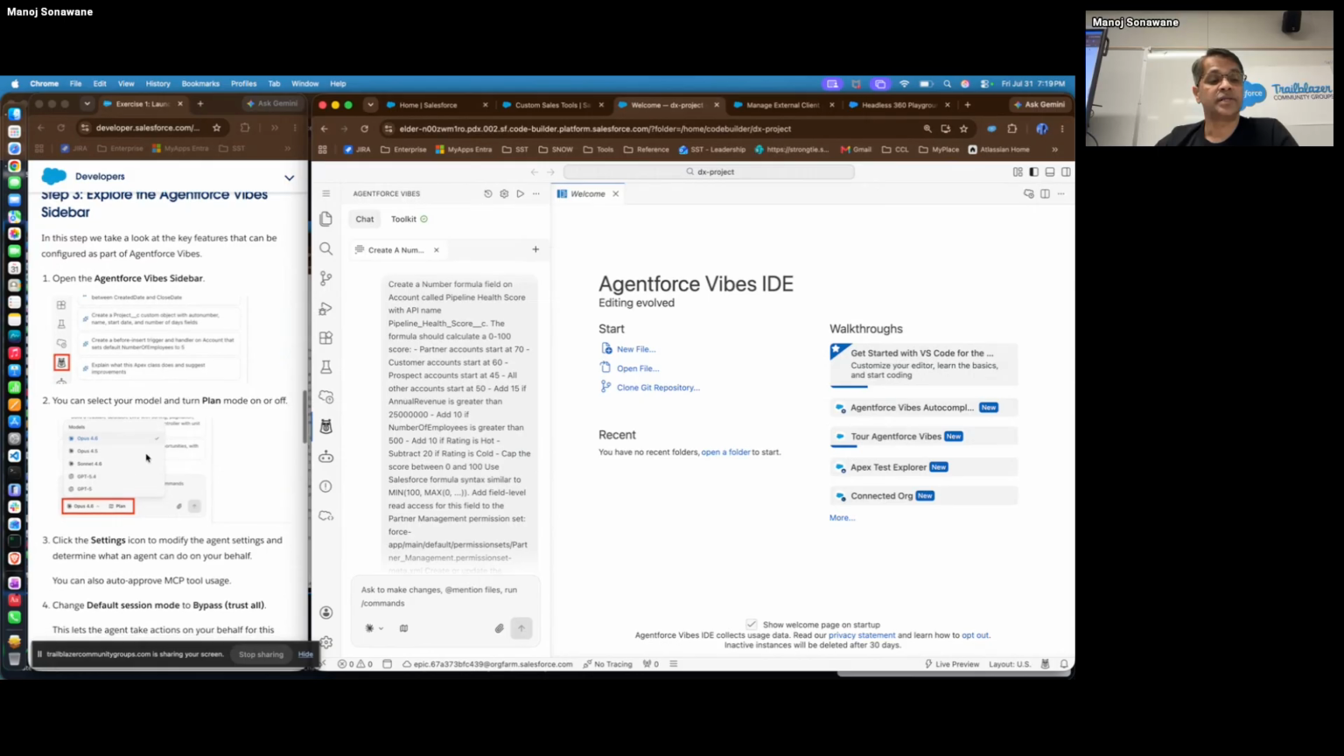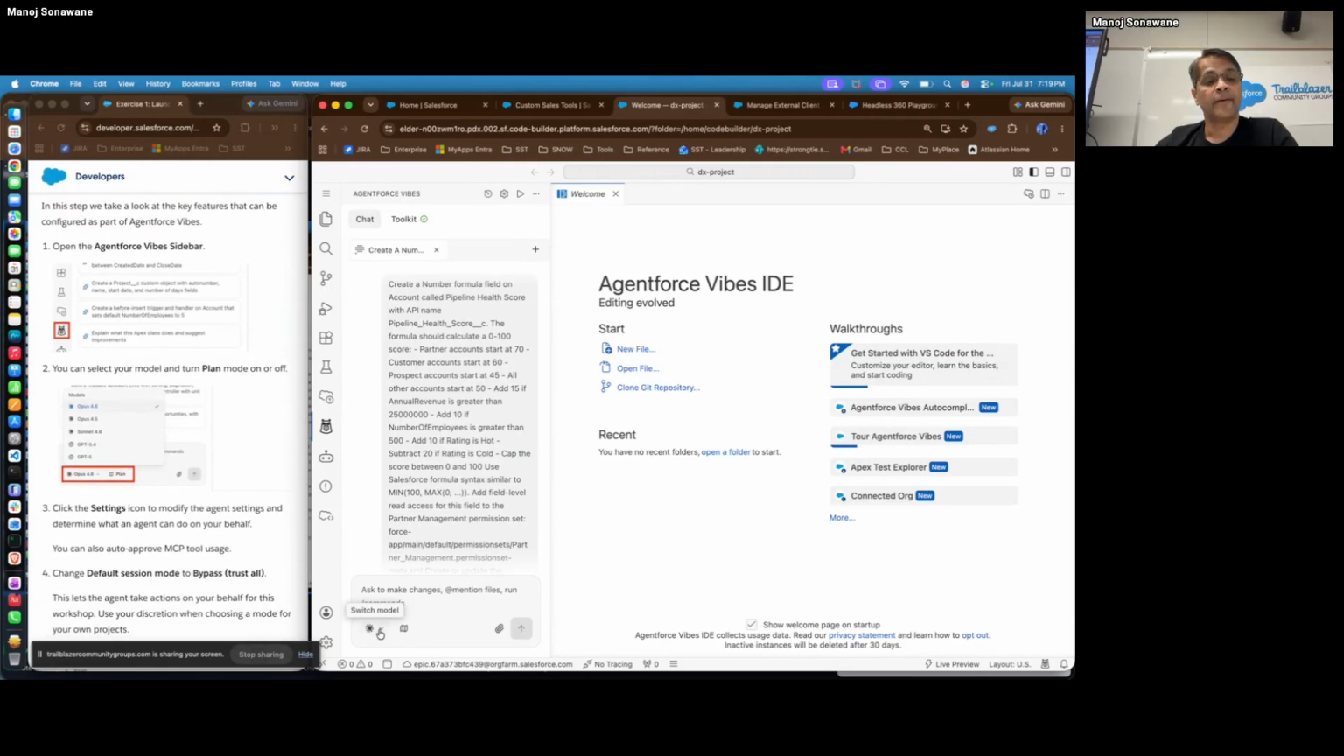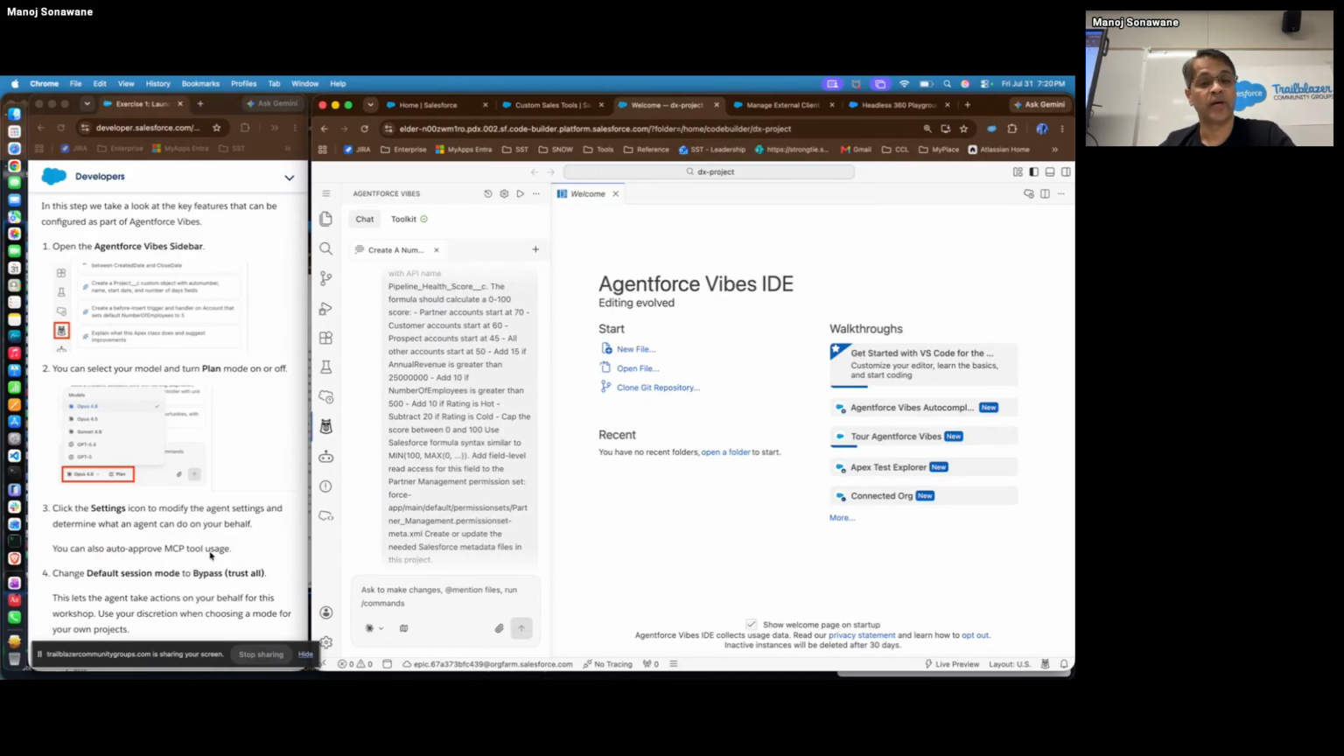So on this section, you'll see which model is basically being used, right? So you can switch between models, Sonnet, Opus, or GPT. So there are options here. You can switch between those. There's a next exercise which talks about plans. Before acting, you make a plan and all those things. So we probably don't have time to go through that, but I will just explore how Agentforce Vibes works and where you can configure it.